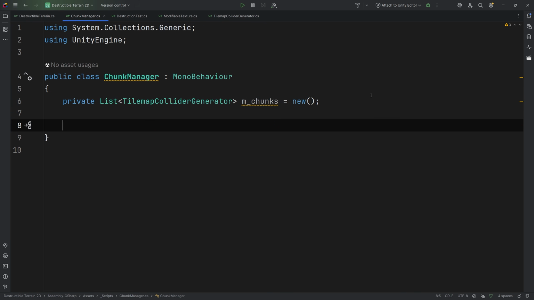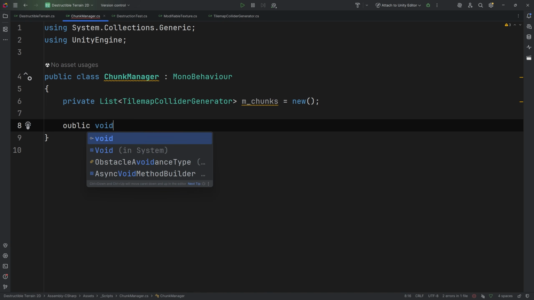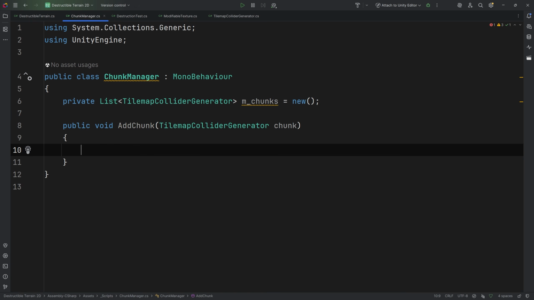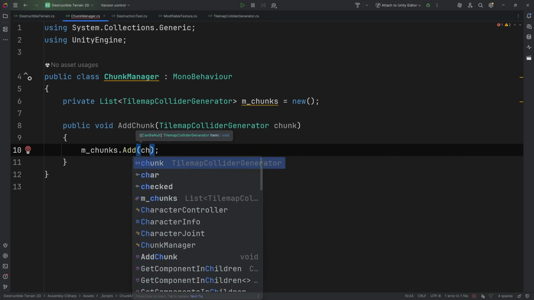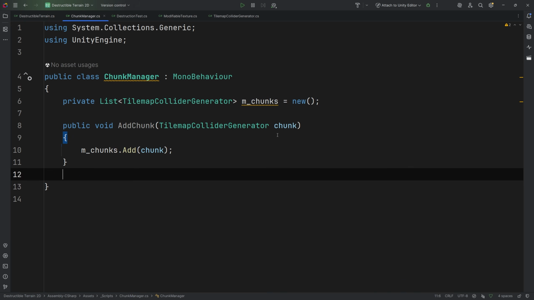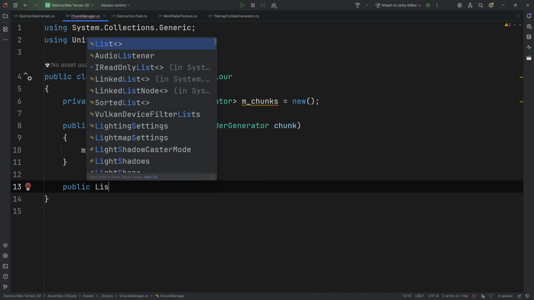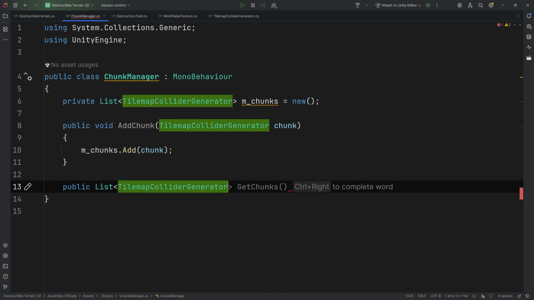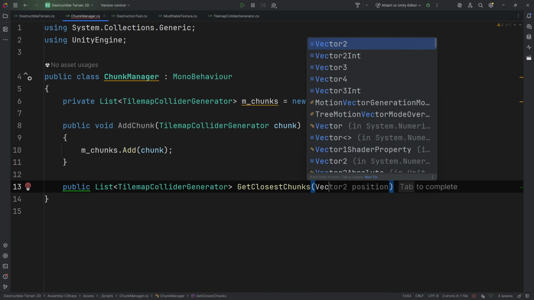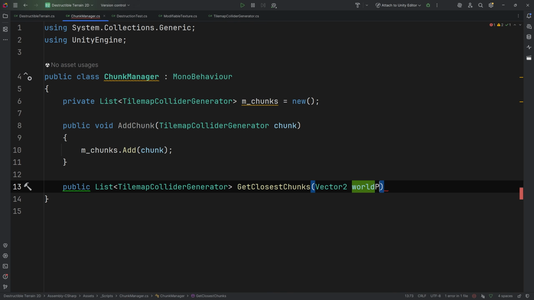Now to do that, we will need to create a public void AddChunk method that will take a TilemapColliderGenerator chunk. And here we are going to just add m_chunks.Add our chunk. Next, we will need to be able to retrieve the chunks to modify them. So let's create a public List of TilemapColliderGenerator. Let's call this method GetClosestChunks. And we are going to get a Vector3 world position.